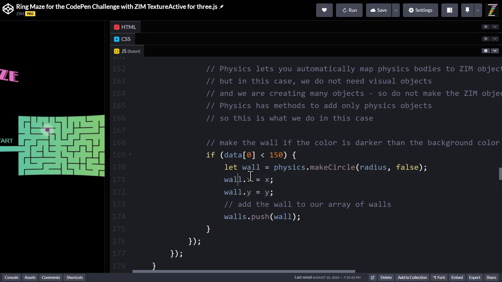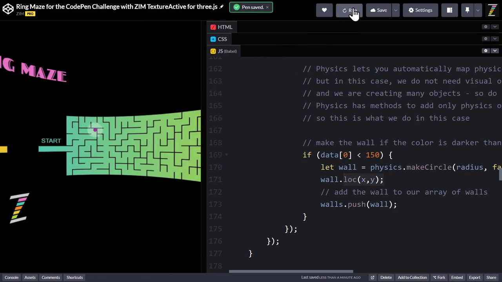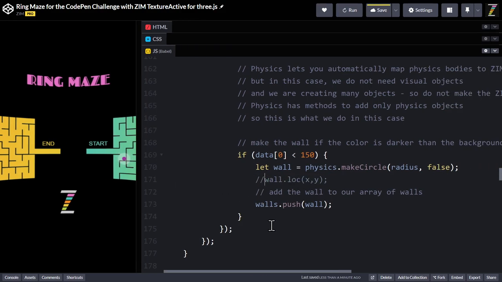We're then setting the x and y of that physics object. We could do that with loc these days, so we could say wall.loc(x, y). So change that, let's see if it works, .loc(x, y). So this is loc on the physics body, because that's what we got here, a physics body, not a ZIM object. It's not the same as a ZIM loc, but we decided to move loc into the physics as well, just so we can be a bit consistent on how we call that. Let's see if this works still. Play. Boink, boink, boink. So those walls definitely are still being loc'd there.